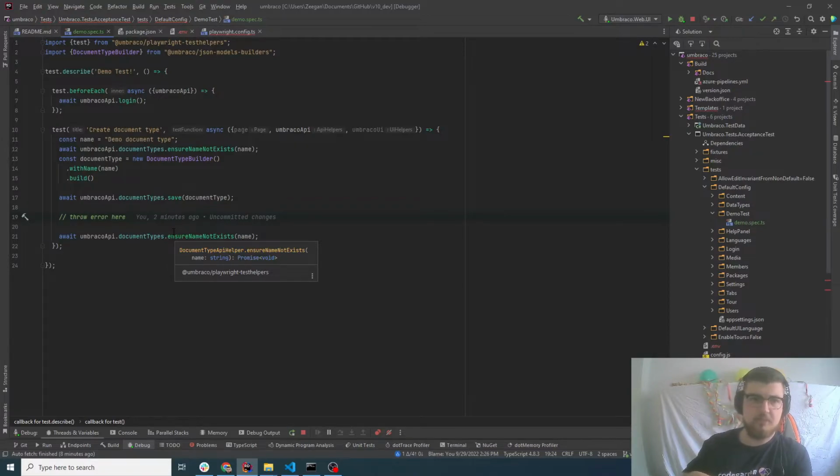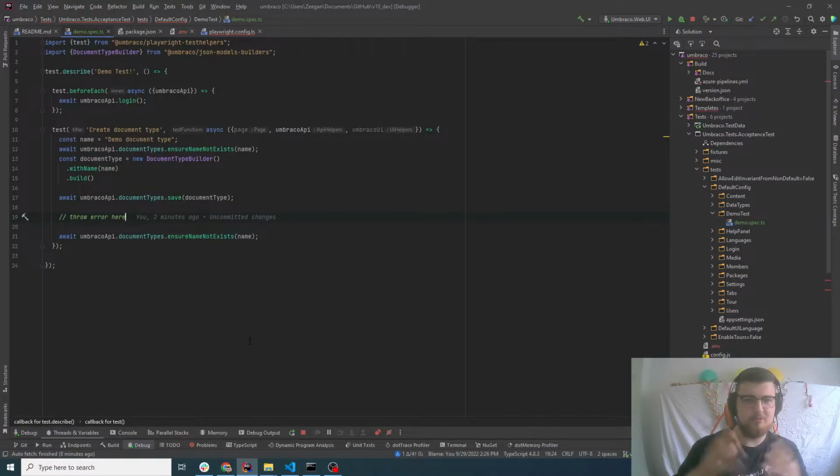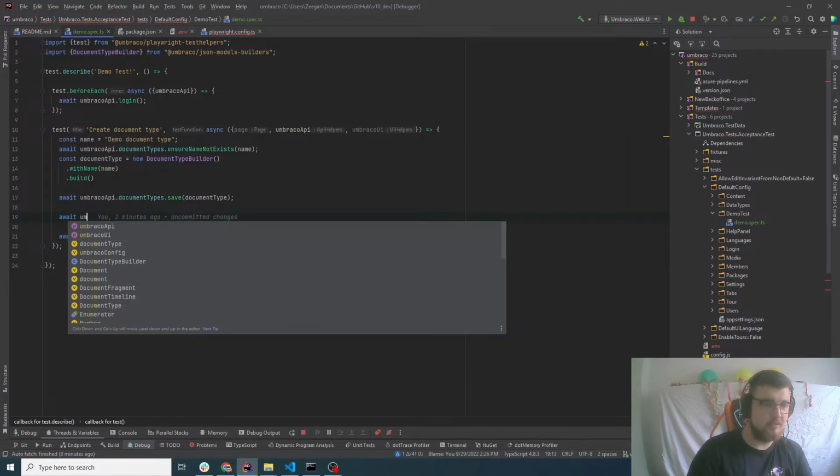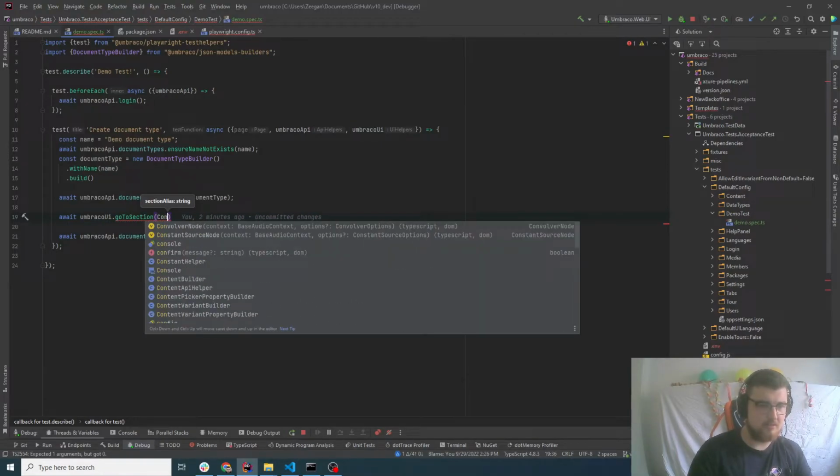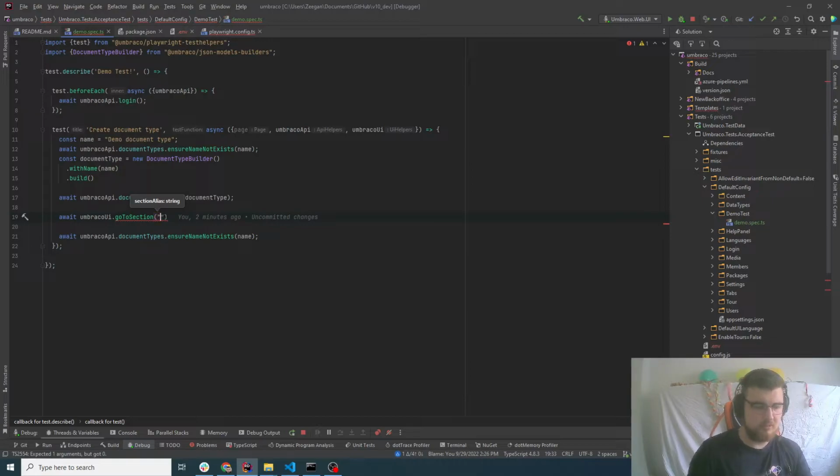The test could be to just assert it's there. I know it's probably not a good use case, but just to show you how you'd go about using the UI. So we also have the UI helper, remember. So we could actually say Umbraco UI go to section and then pass it in constant, and we need a setting, right? We need a section alias.